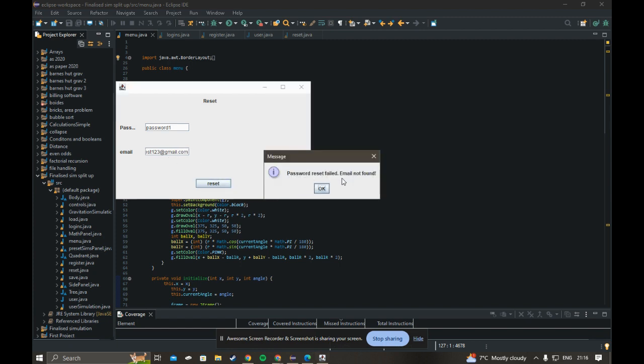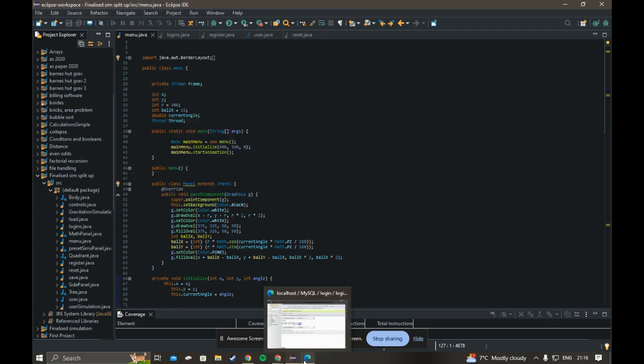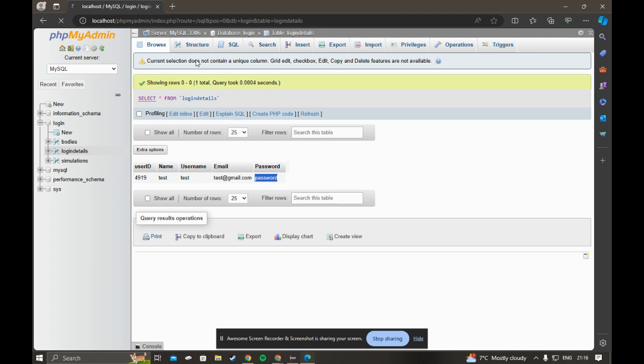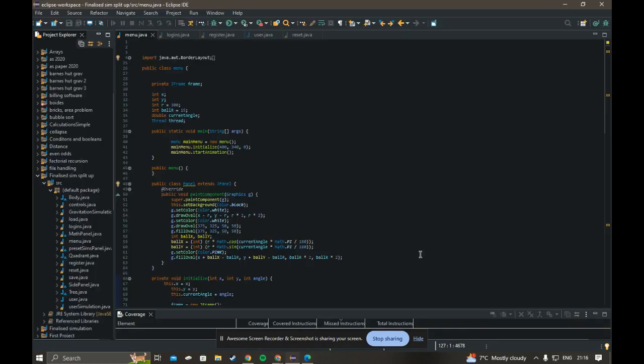We can also test this again by entering the wrong email. Upon entering the wrong email, we are prompted that the email was not found. Now, if we go into this and we check whether the password has reset, as we can see, the password has reset to what we put it as. Now we can go back into our database and we can see that our password has been reset.